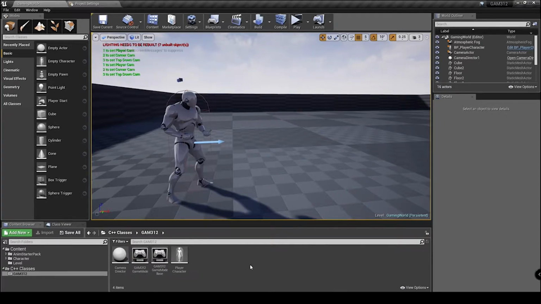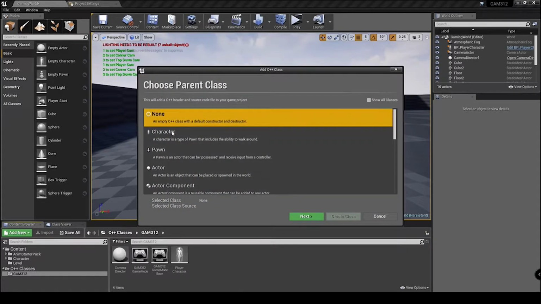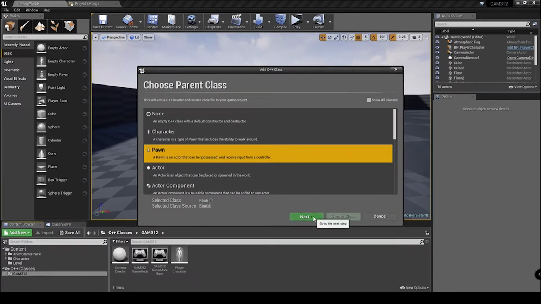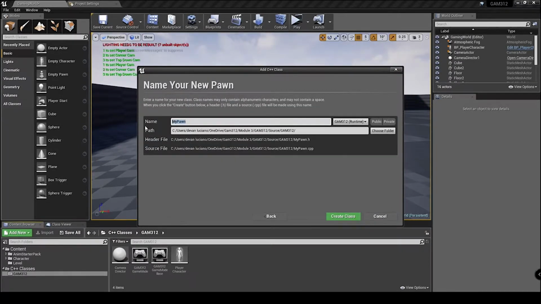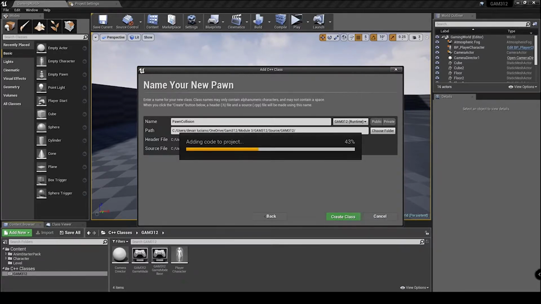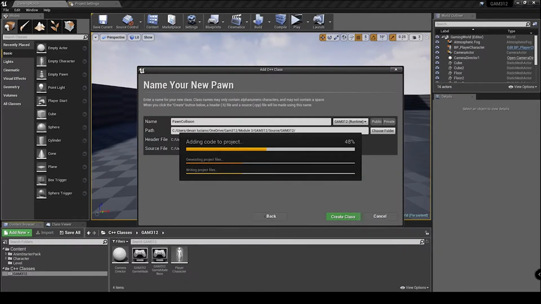So, without any further ado, we're going to get started right off the bat by creating a new class. The class is going to be of pawn. Pawn collision is what we're going to be messing with, so we might as well name it that. We're going to let this build.